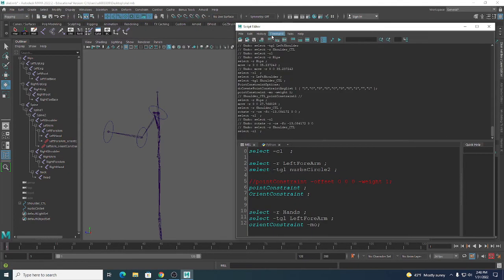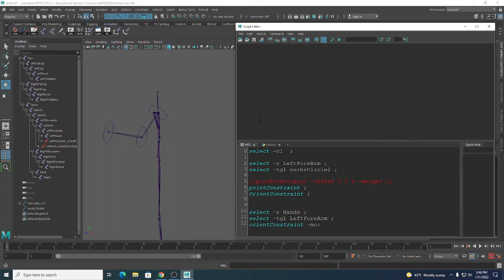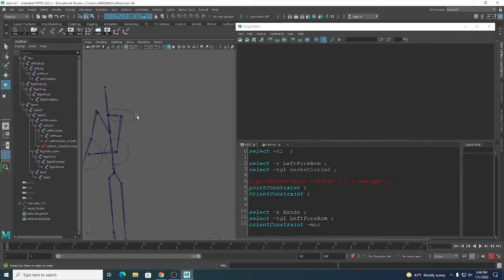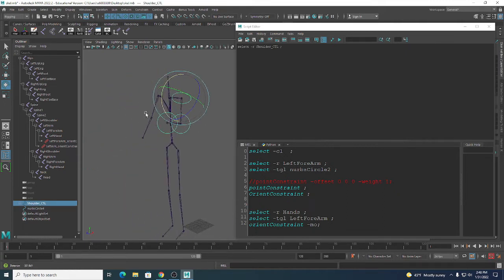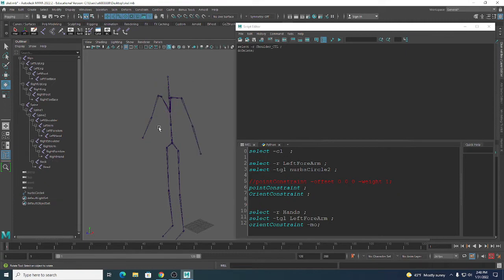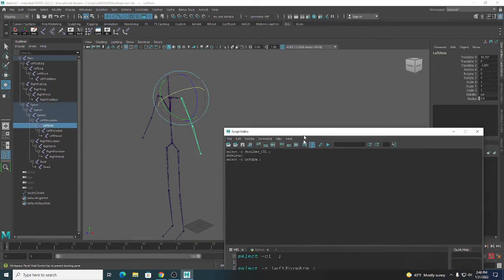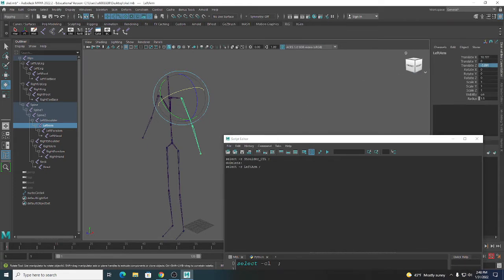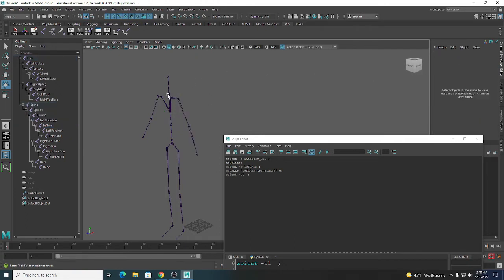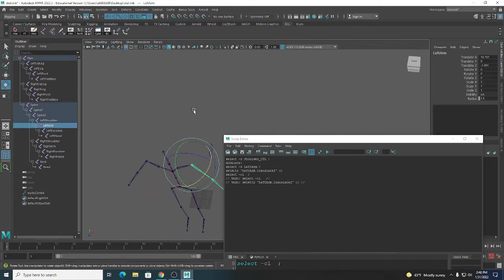Okey doke. Okay, so I'm going to clear my history from the script editor. I'm going to take my controls and just delete them. Oops. Okay.